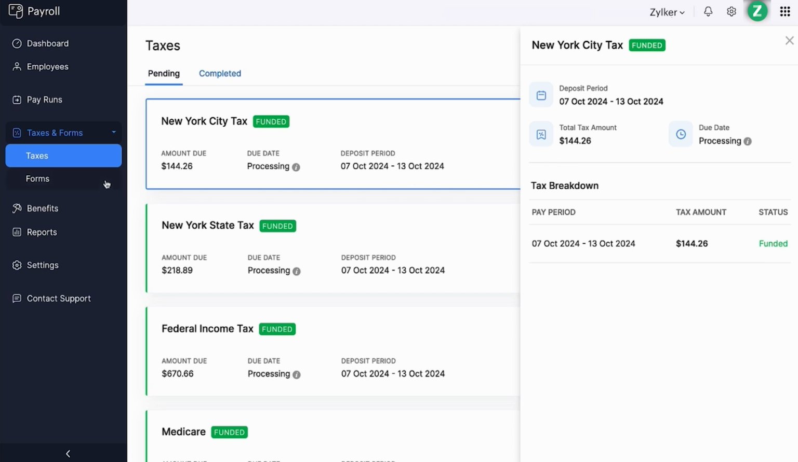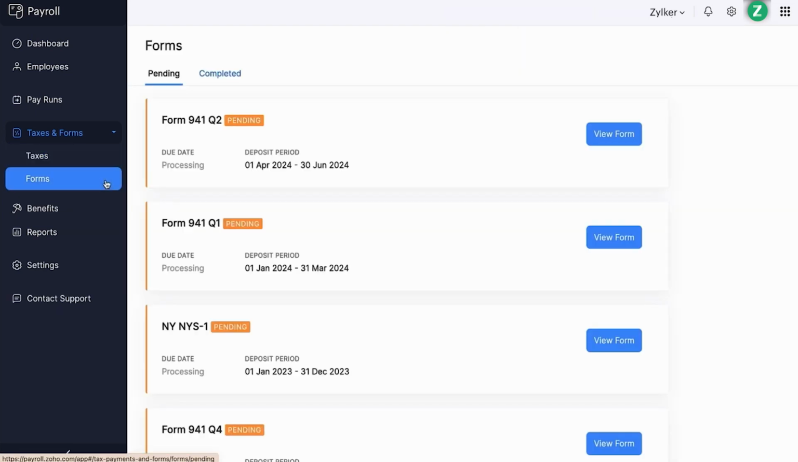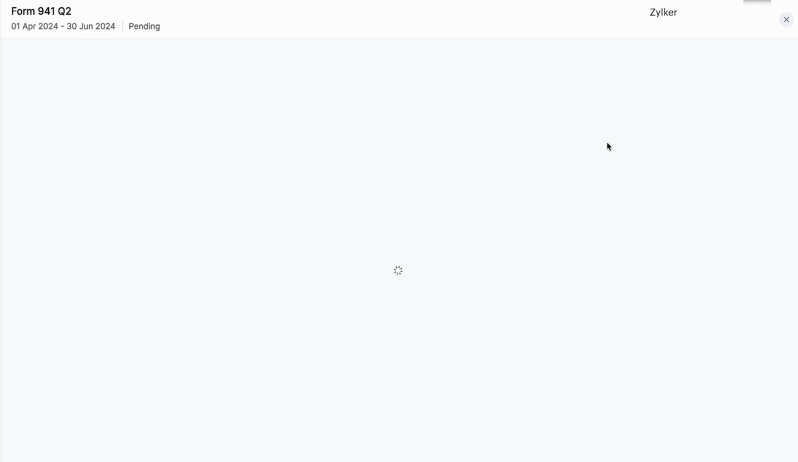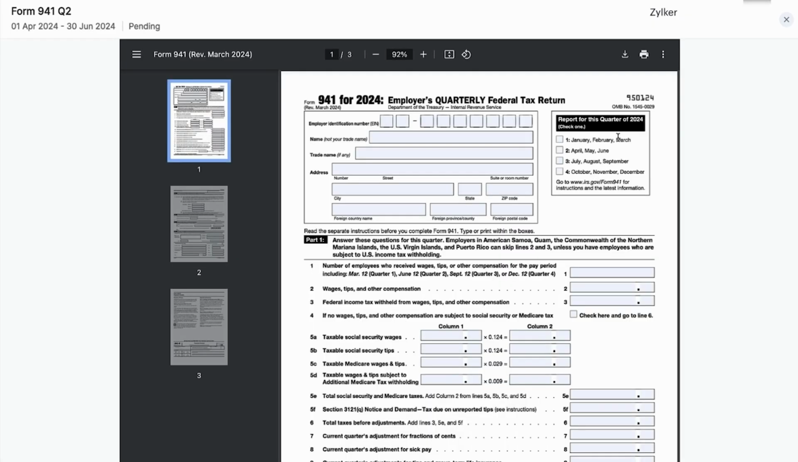In Forms, Zoho Payroll generates and lists all applicable federal, state, and local tax forms each time you process payroll. These forms are automatically filed on your behalf, ensuring compliance and reducing administrative effort. To view the details of a specific tax form, go to Forms and click View Details next to the form you want to examine. A detail slider will appear displaying the official tax form pre-filled with your filing details.